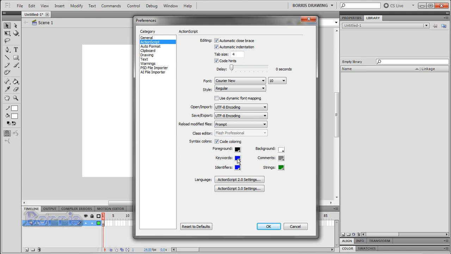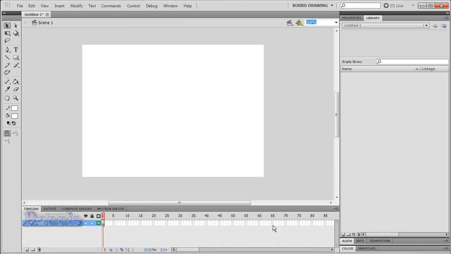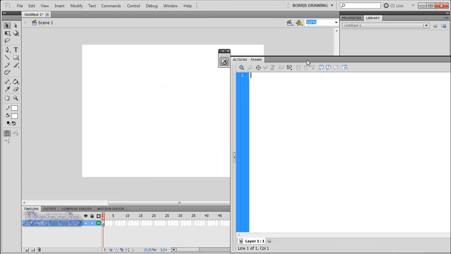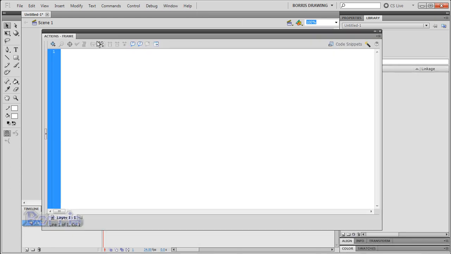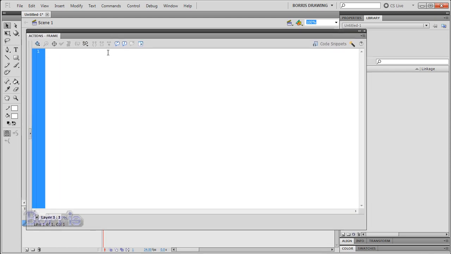I'll show you. If I change these colors, keywords, to purple, press OK, and I go to Window, where is it again? Actions, or press F9. If I type the word if, it'll end up purple. Do you see that?